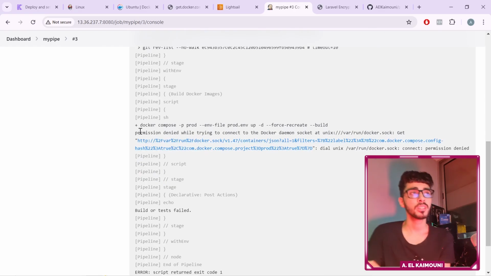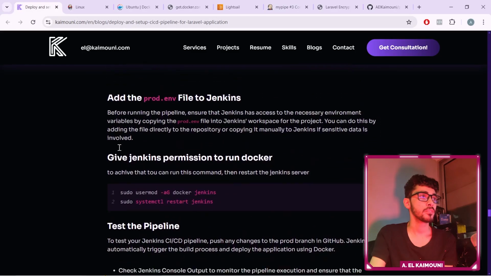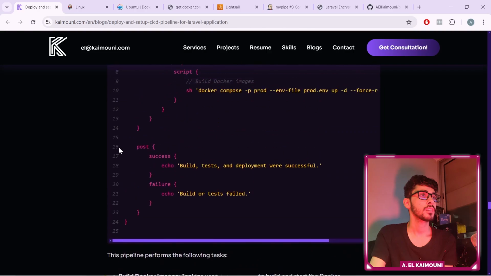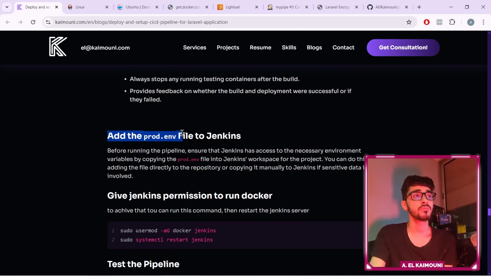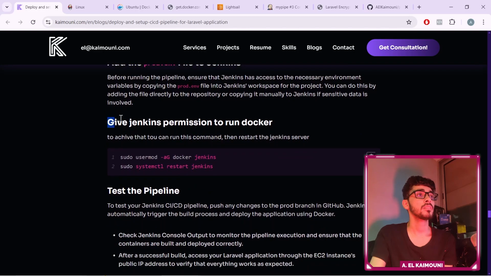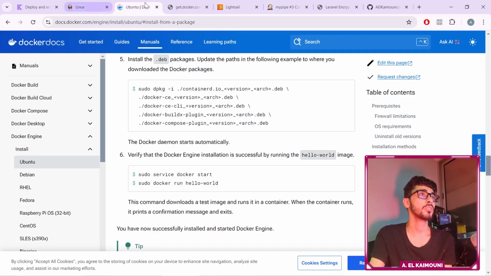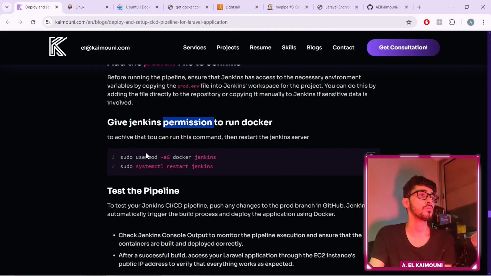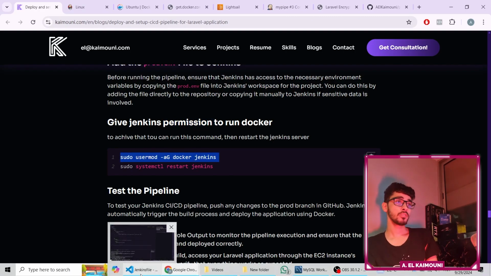So we have a permission denied error. So first let's go back to our blog to see if there are any instructions. I think, alright, there's an instruction for creating the production.environment file, and we have another instruction to give Jenkins permission to run Docker. So that's the reason why we get this error, because Jenkins does not have the permission to run Docker. In order to give it the permission, we need to do this command. So the first thing, we're gonna add Jenkins to the Docker group, and then we're gonna restart Jenkins.